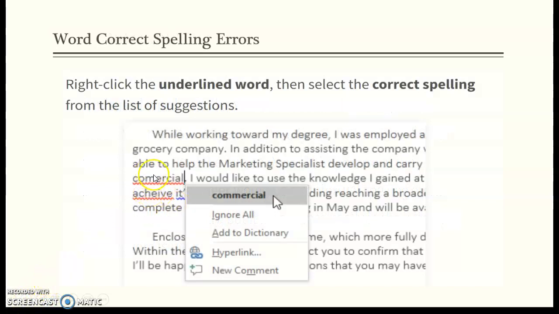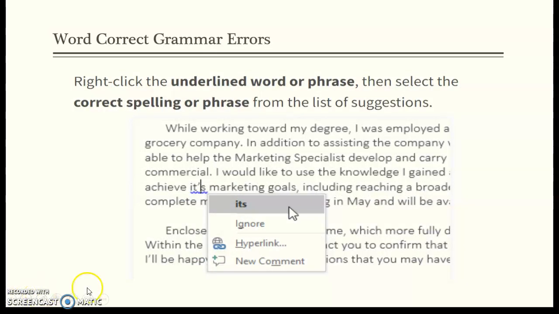So if you wanted to, instead of turning the spell check on from Review, you could right-click and you get a shortcut menu of words that it's assuming is what you want, and you could do it from here. Again, with grammar errors also, you could right-click and fix it from there.